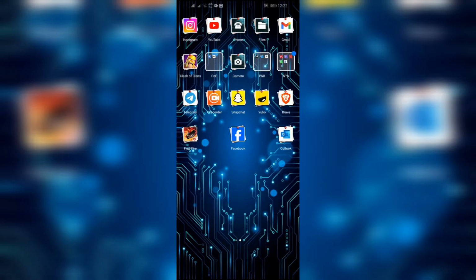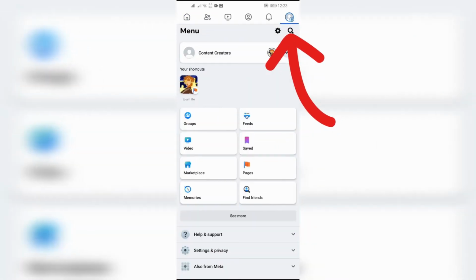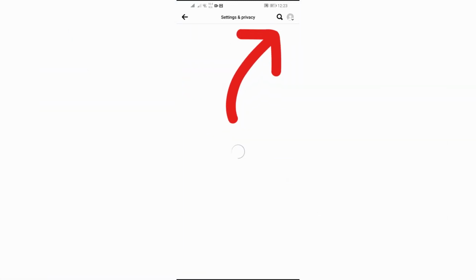In order to hide your Facebook friend list, you simply have to open your Facebook account. And after opening your account on Facebook, simply click on these three bars in the top right corner. From there, you can go to settings by clicking on this gear icon at the top.